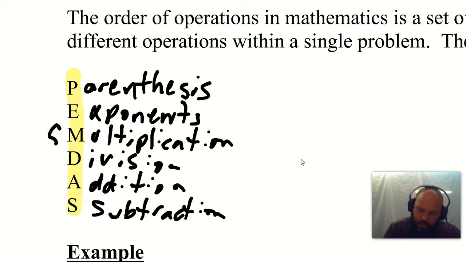I'm also going to put a bracket around multiplication, division, and addition and subtraction. The reason why PEMDAS is shown vertically is you start at the top and you work your way down. So you start with parentheses, then you do exponents, then multiplication, then division, and then addition, then subtraction. Now there is kind of a little sidebar exception.